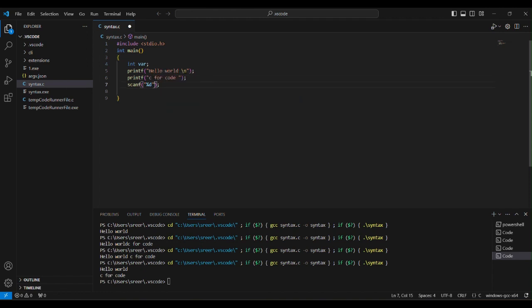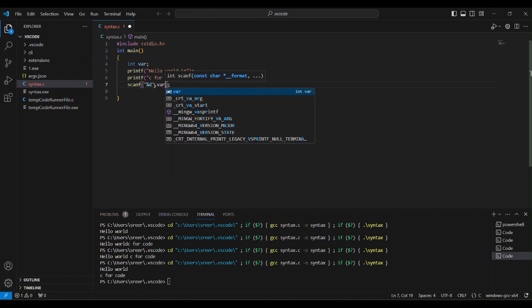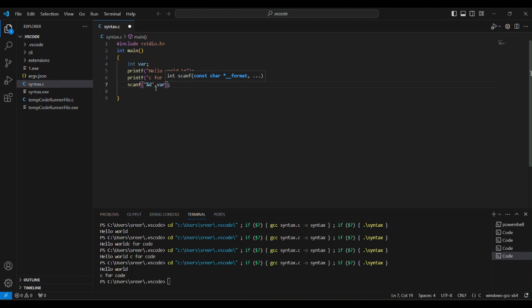And after the double quotes we need to put a comma, and after that we need to store the value inside the address of this variable. So I'm writing an ampersand operator along with the variable name. And after that don't forget to put a semicolon. For printf also we need to terminate it with a semicolon.